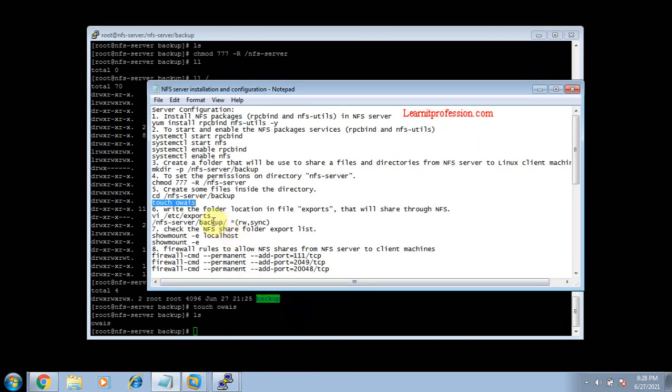So the next step is to write the folder location that will be used as a share folder on the client machine. That will be a CentOS Linux 7 client machine, a Red Hat Linux 7 client machine, or Oracle Linux 7, or any machine related to Linux. Actually, NFS is a package to share files from Linux to Linux machines.